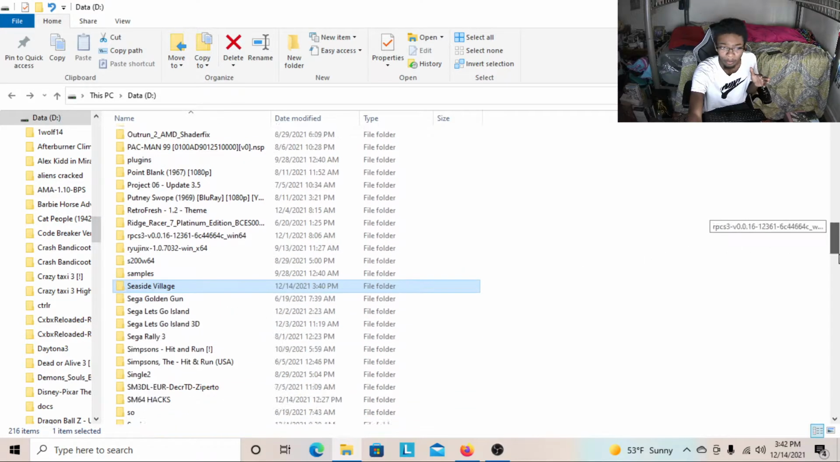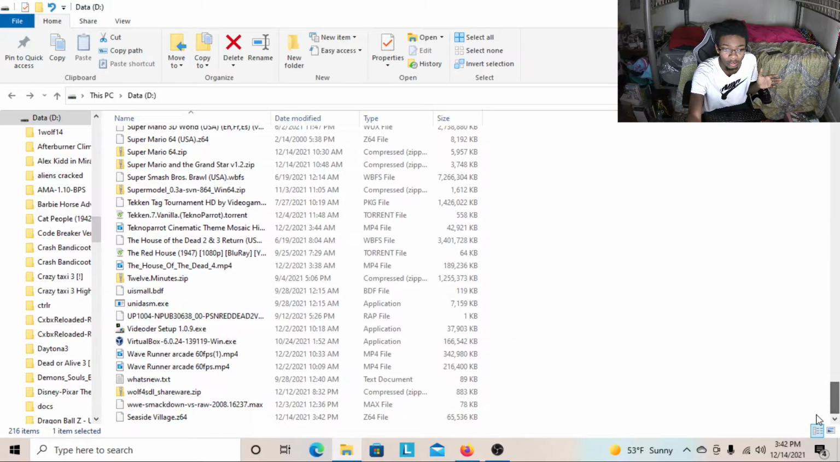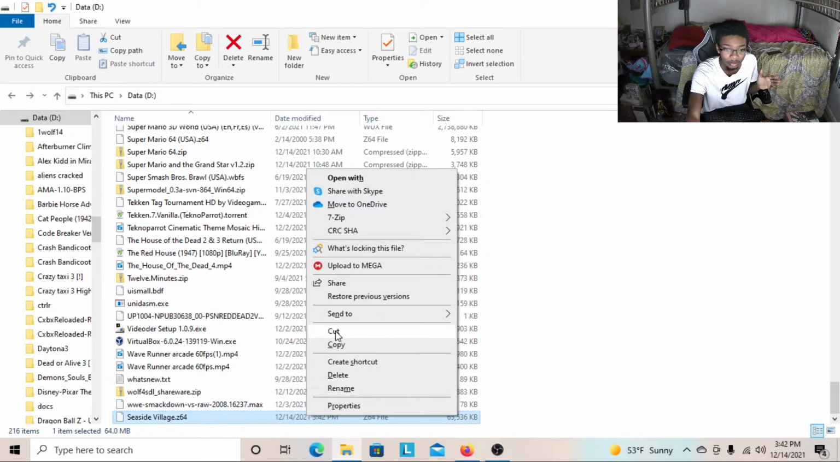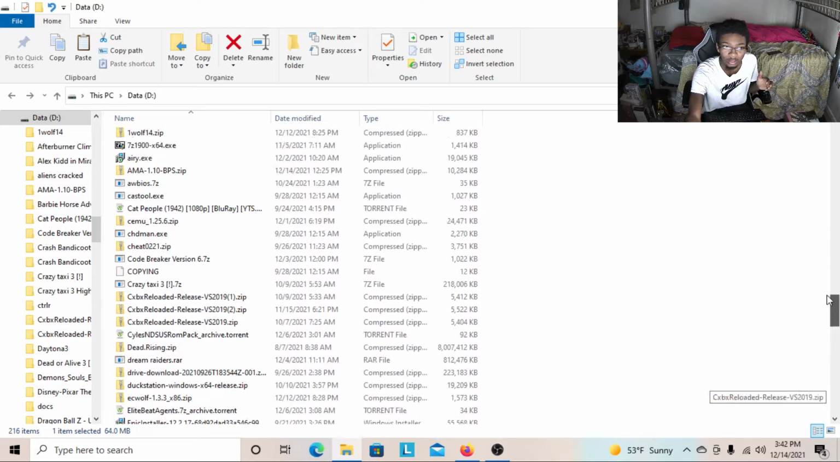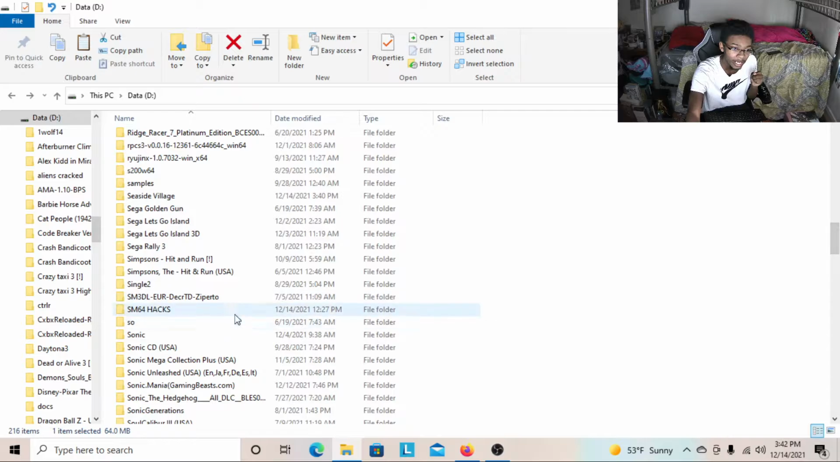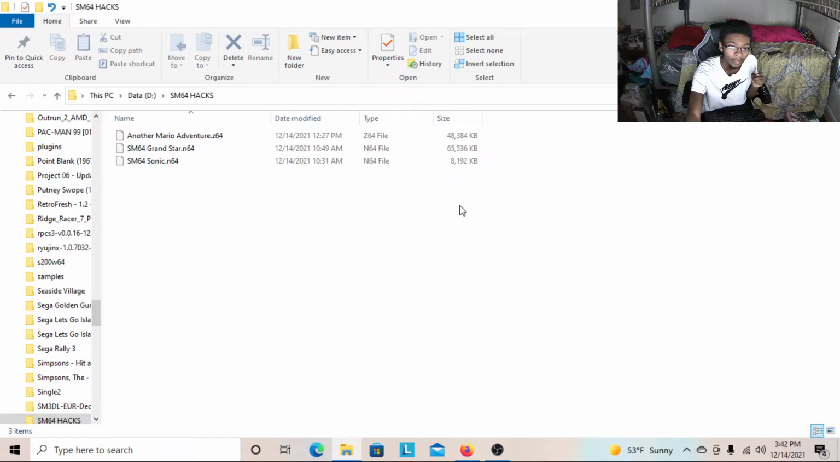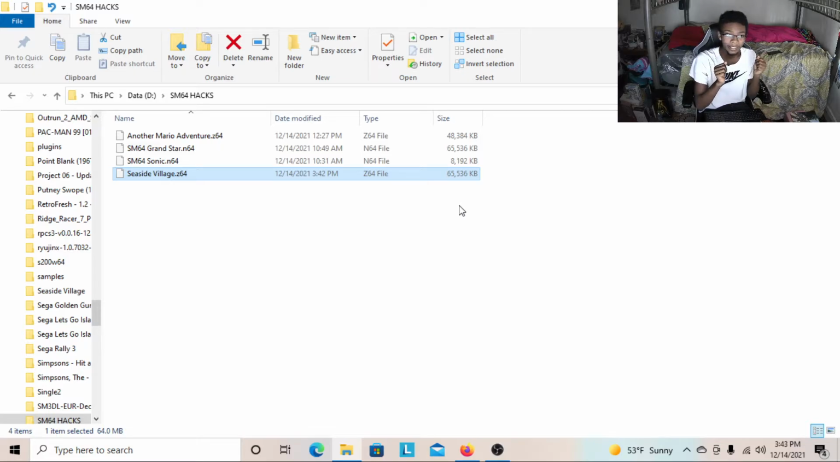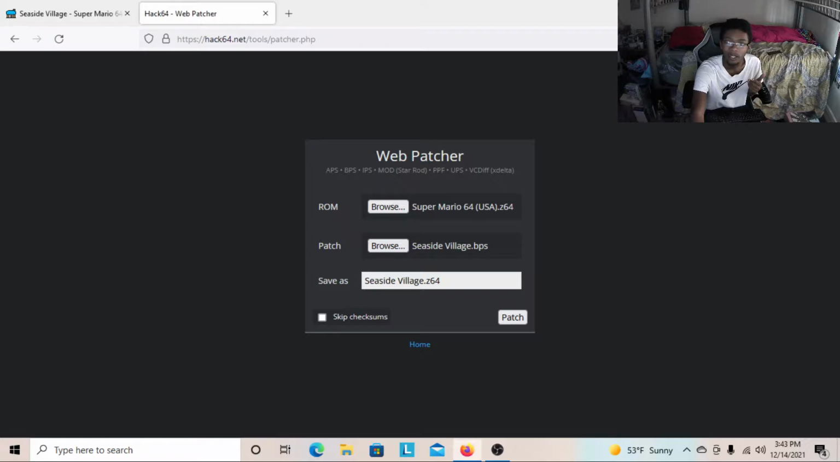Now this is basically optional, but what I would do is make a folder. I would cut it, Z64, and put it in my SM64 hacks folder and paste it. Sometimes it's gonna be N64, but it's really Z64. The reason why these are N64 is because I made an error one time. It still works though, but it should be Z64. I can't talk.